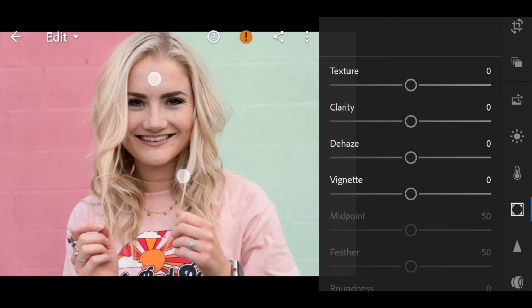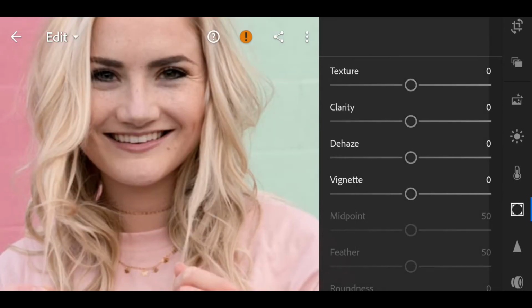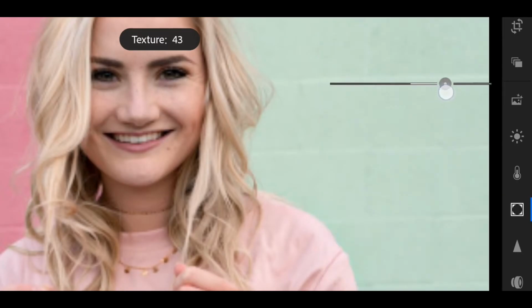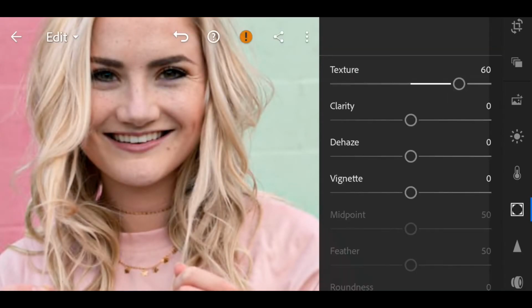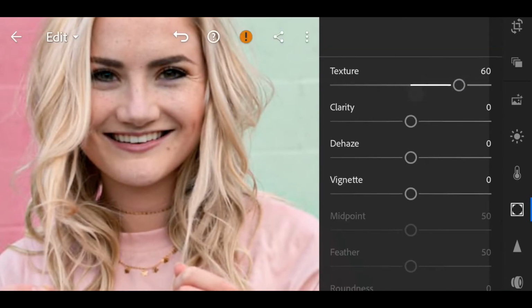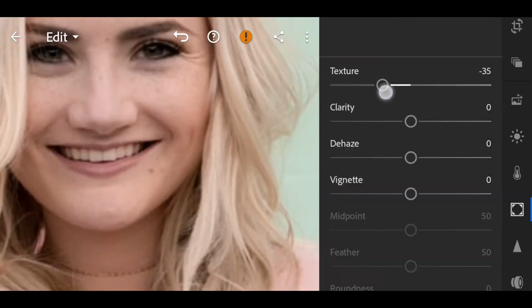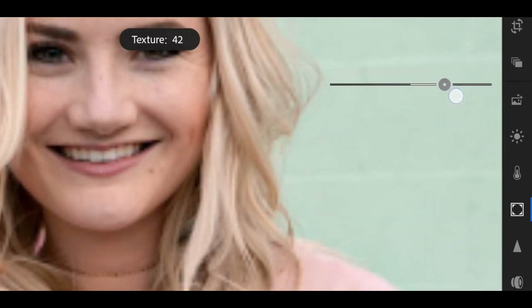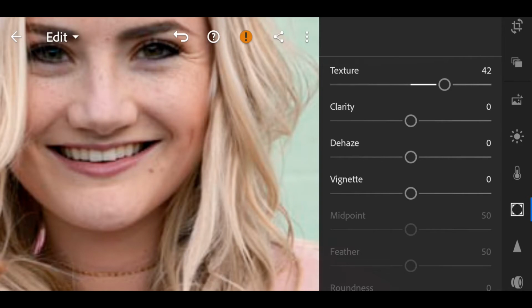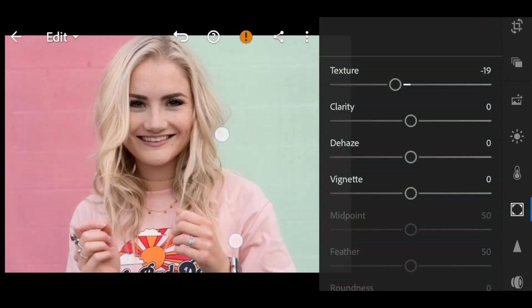Just zoom here. When you play with the slider, move it to the right, you can see more detail on her face. But when you move the slider to the left, you have smoother skin. Let's do it again. Smoother face, and when you move it to the right, the detail shows. So we move it to the left, something like that, to have smoother skin. Let's zoom out and check the before and after photo.